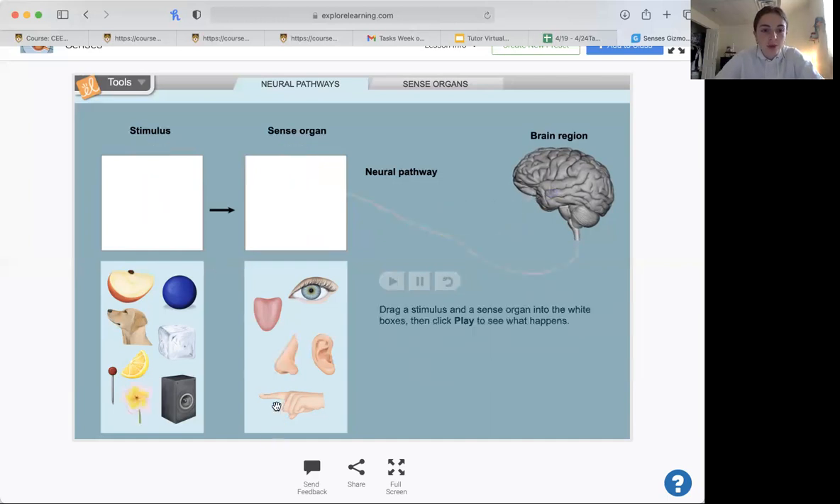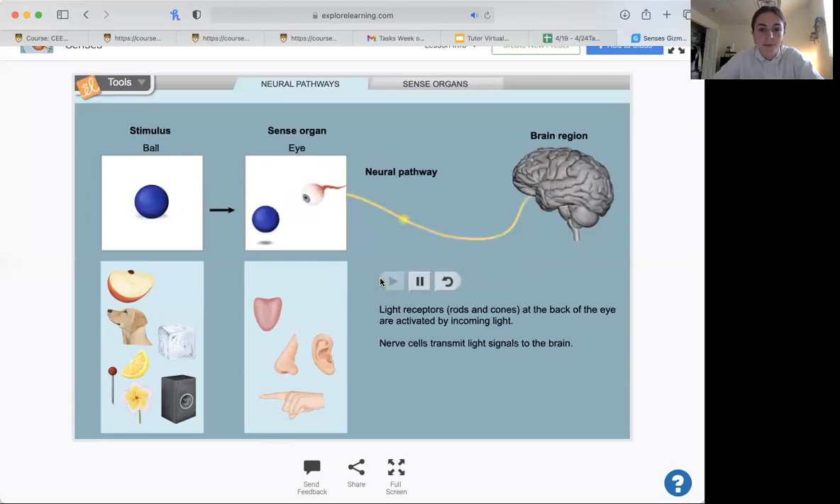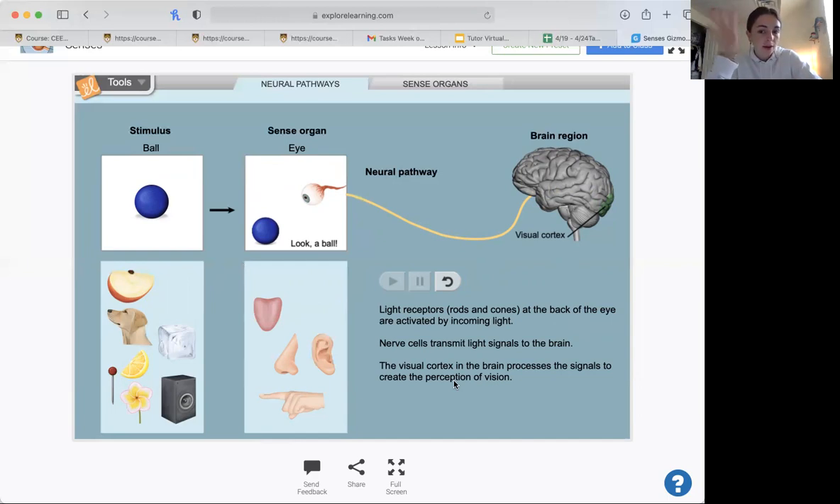The last one we'll do is a ball and your eyesight. Light receptors, which are rods and cones within your actual eyeball at the back of your eye, are activated by incoming light. Nerve cells will transmit those light signals to the brain, and the visual cortex, which is in the back of your brain, processes the signals to create the perception of vision. So those are all your neural pathways.